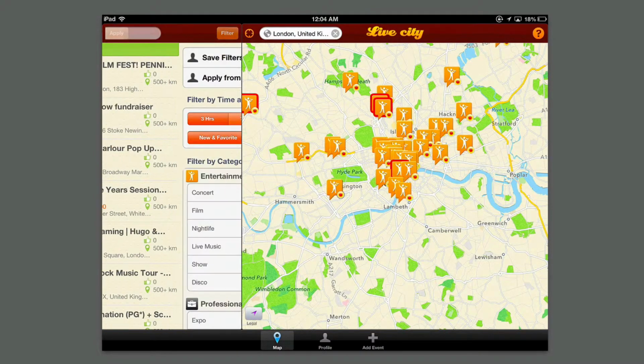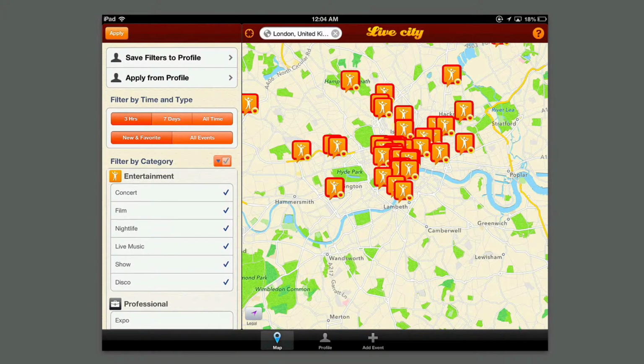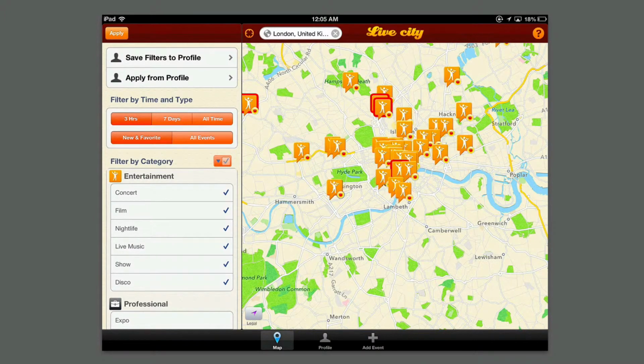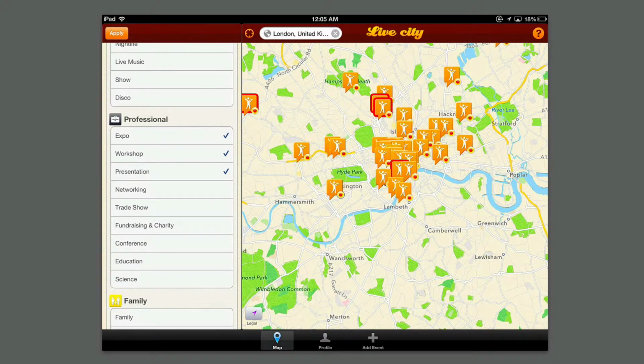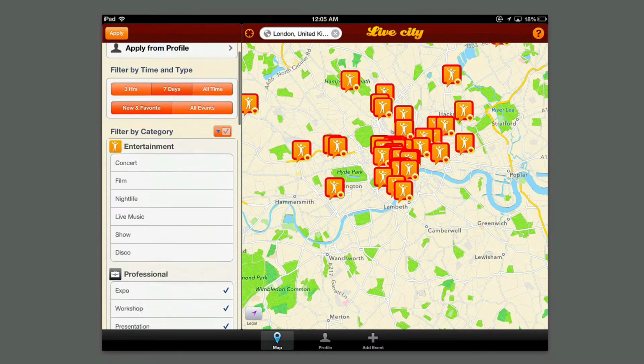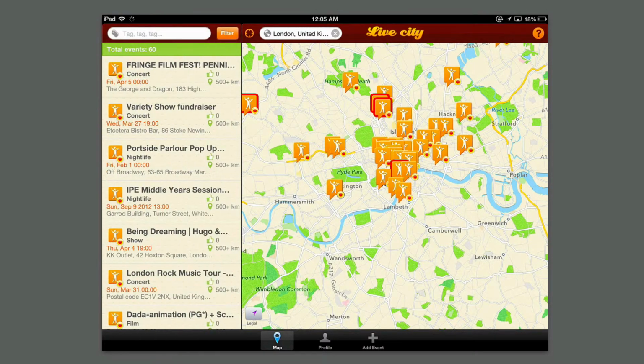And let's filter out professional events. Let's say we're looking for a specific professional event, but we want to narrow that down even further. So we're going to use tags here. In this case, we're looking for an event within 7 days, but we want everything in the professional category in this case. So expos, workshops, presentations, etc. So we're going to go ahead and check everything in the professional category. We have it set to all events under 7 days. We're going to apply that.